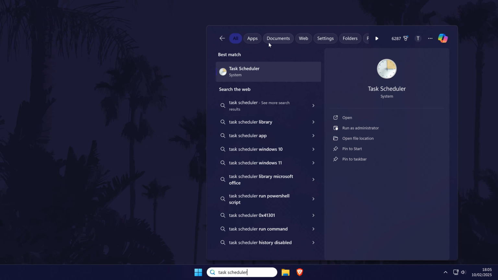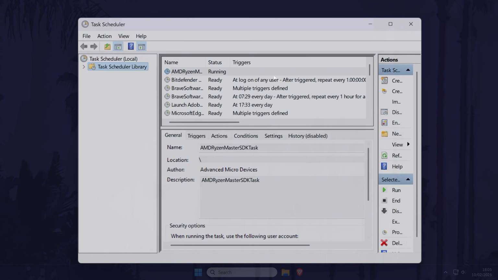Search for this in the search bar and open it. Have a look through here to see if any of the tasks and times match to the time your PC is waking. I wouldn't change too many settings in here, especially with unknown tasks.